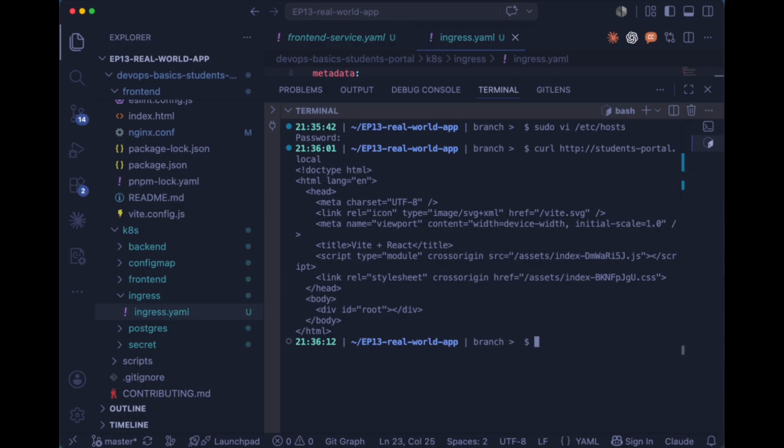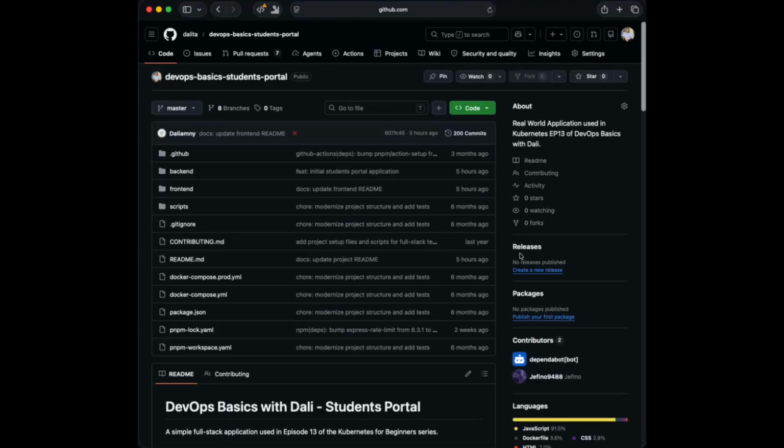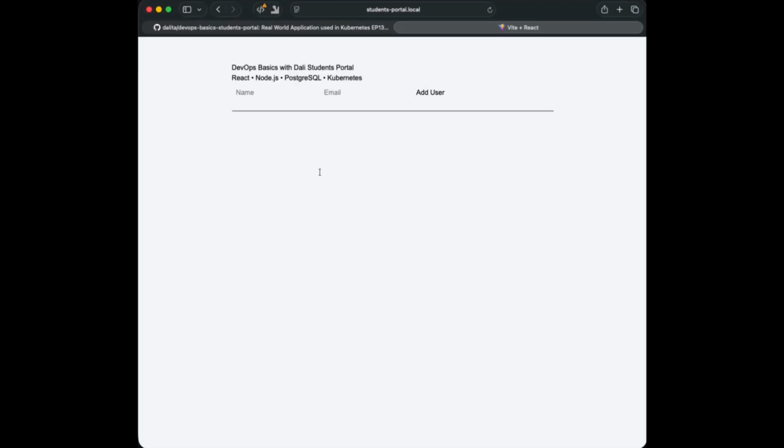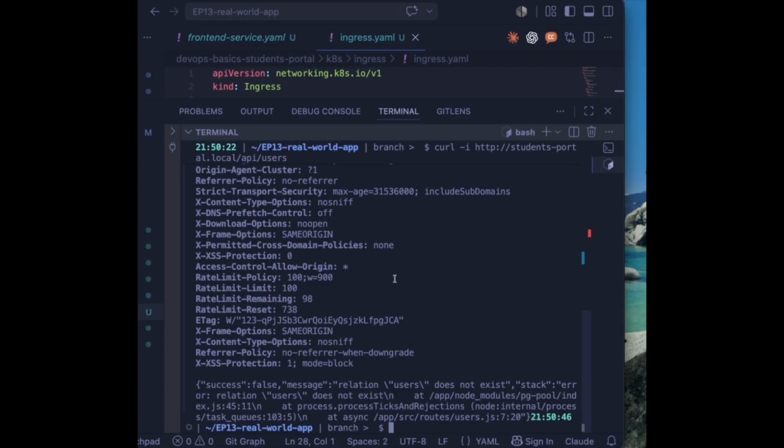Let's test the complete application end to end. Now that everything is running, let's test the application. I'll open the browser and try to create a user. And it doesn't work. Let's investigate. The first thing I'll do is test the API directly. The API responds with an error.